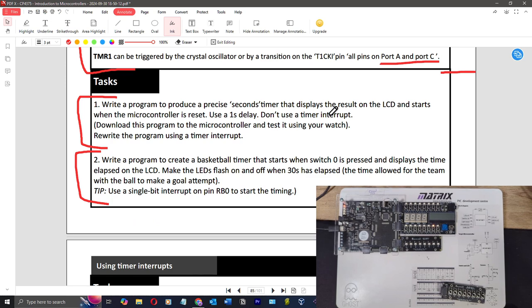So, write a program to produce a precise seconds timer that displays the result on the LCD and starts when the microcontroller is reset. Use a 1-second delay. Don't use a timer interrupt. What? Okay, and it says do that, and then rewrite the program using a timer interrupt.